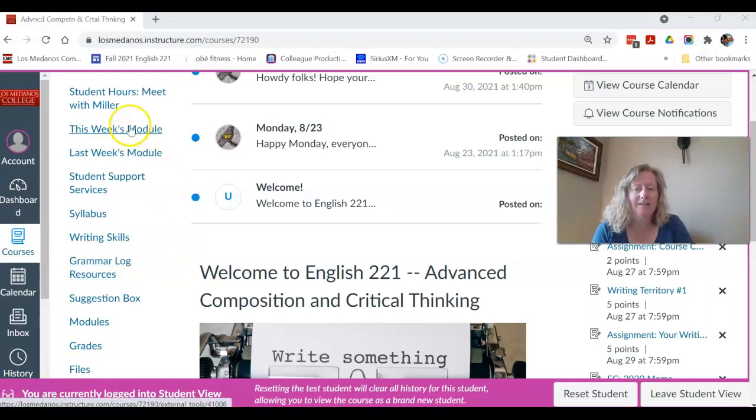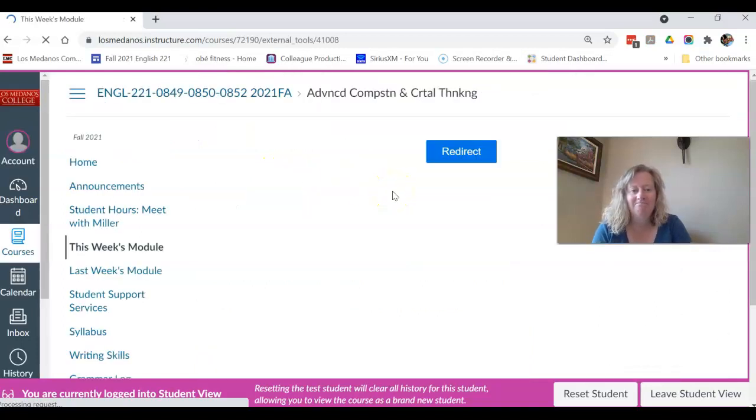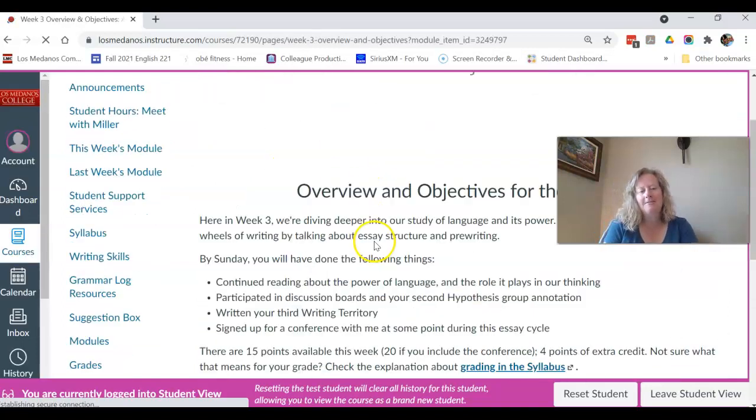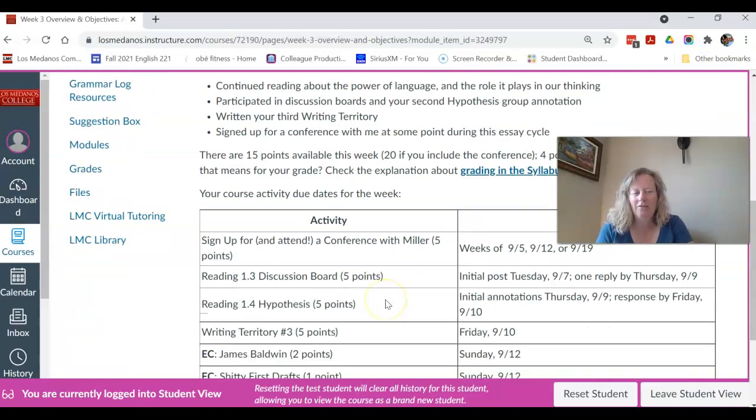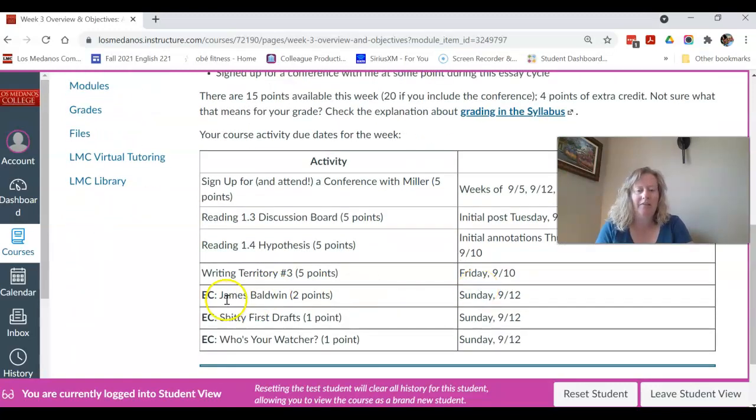Again, you can access this week's module by clicking this week's module on the left-hand navigation. And again, as always, it takes you to the overview of the week, including the point values, what's available to you, when it's due, and all of the extra credit opportunities. This week, there are quite a few extra credit opportunities. Again, it's up to you if you want to do them. They're not required. It's just an option for you.